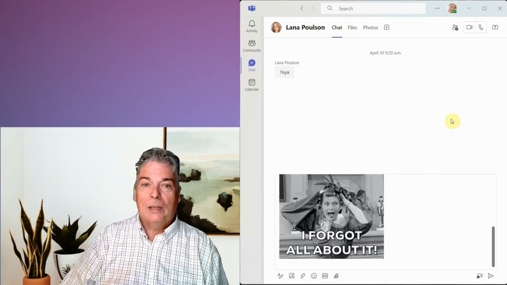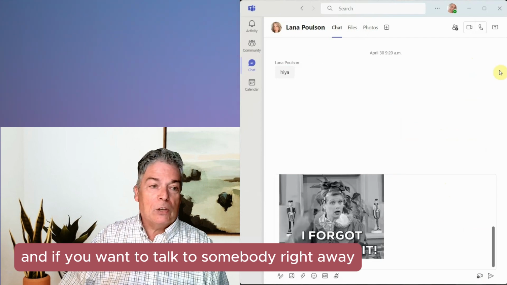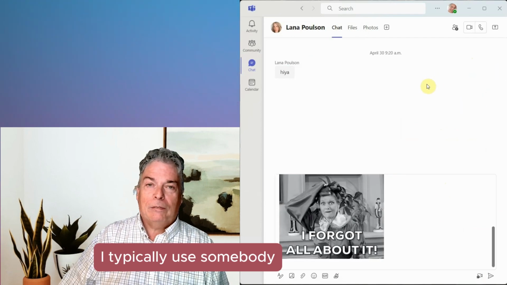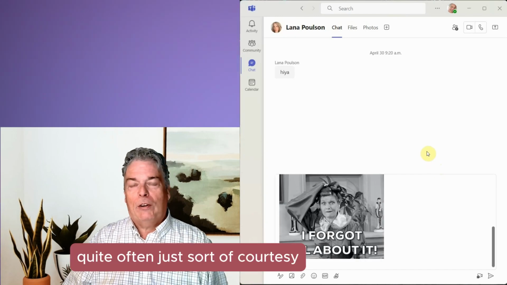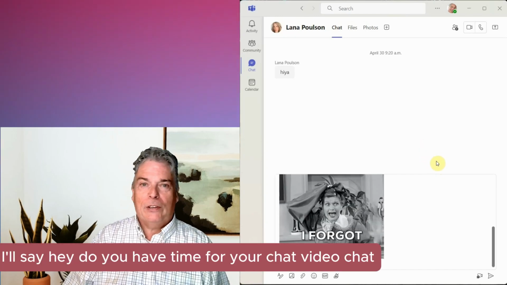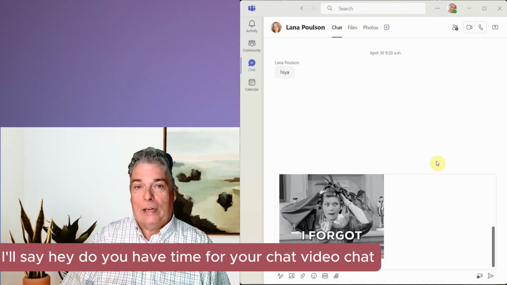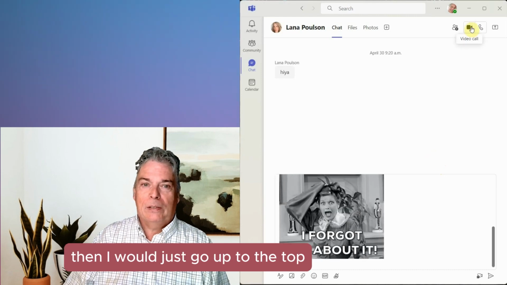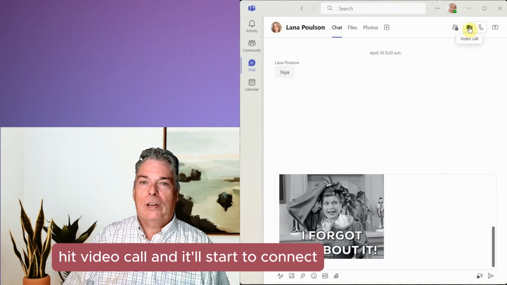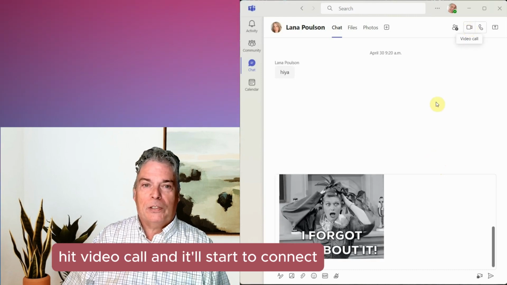at the bottom. And if you want to talk to somebody right away, I typically, if they want to have a video chat, quite often, just out of courtesy, I'll say, hey, do you have time for a chat, a video chat? And if the person's amiable or not busy, then I would just go up to the top, hit video call, and it'll start to connect.